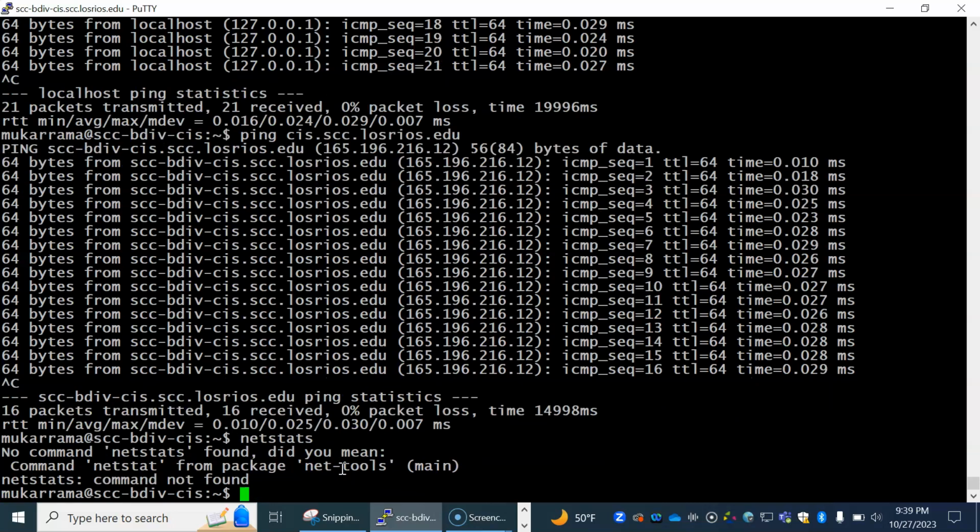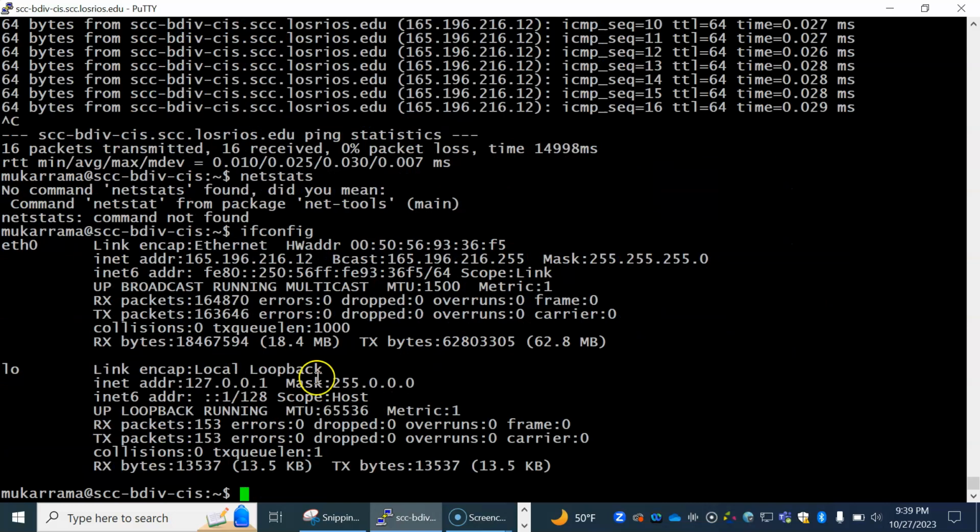There are also other utilities which we do not have access to. The root user or the administrator does that. For example, ifconfig, and that's why we needed to get the IP address in the other way. Ifconfig actually did give us the 165.196.216.12, here is the internet address. So ifconfig did work and it gave us the IP address.